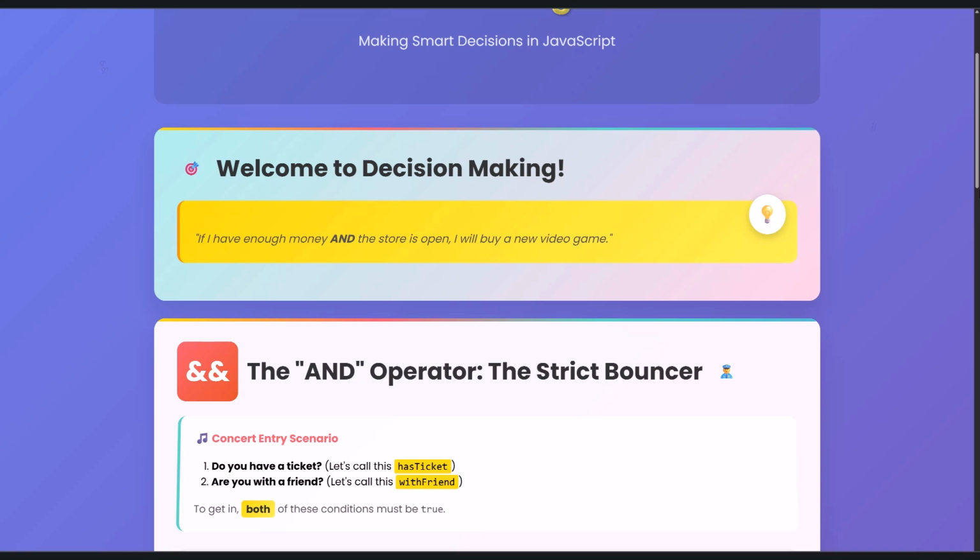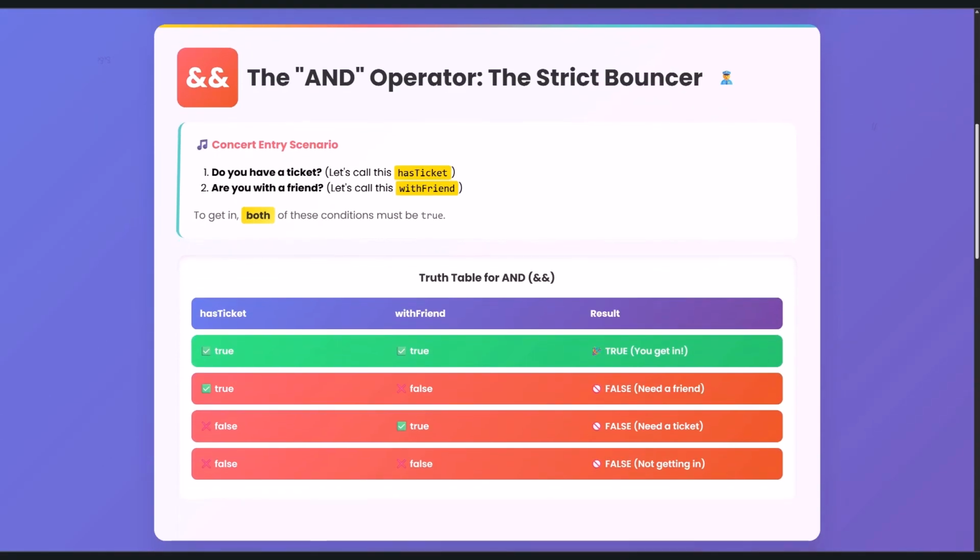We use something called Boolean logic to handle these complex choices. It sounds fancy, but it's really just a way of working with true and false values. Let's explore the three most important tools for this: and, or, and not operators.